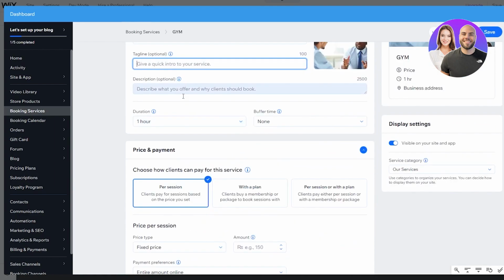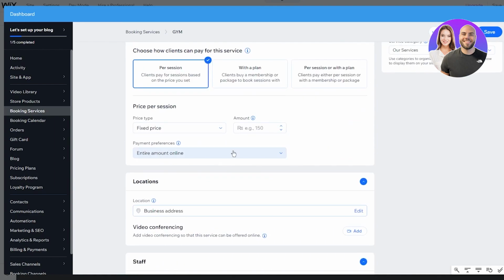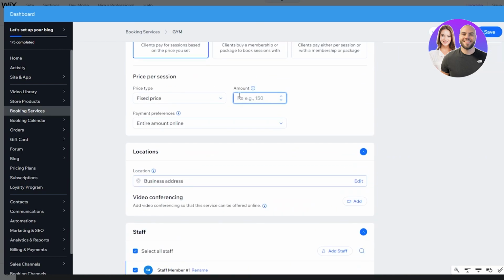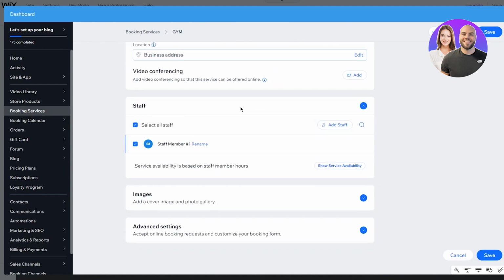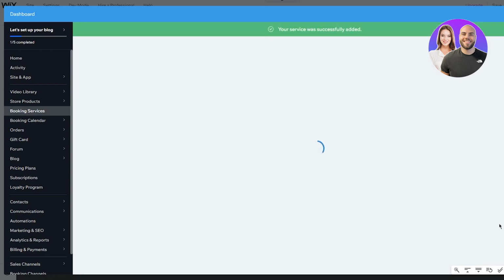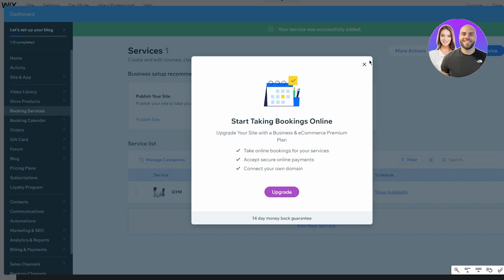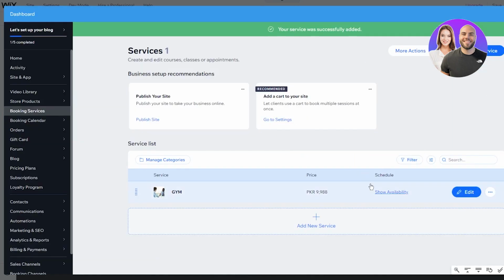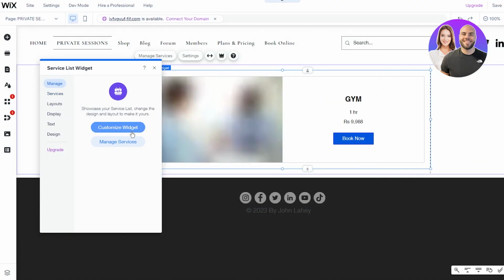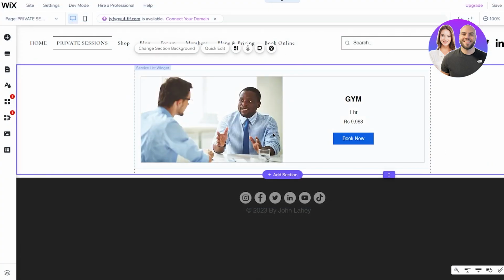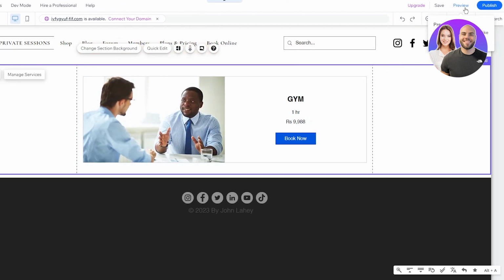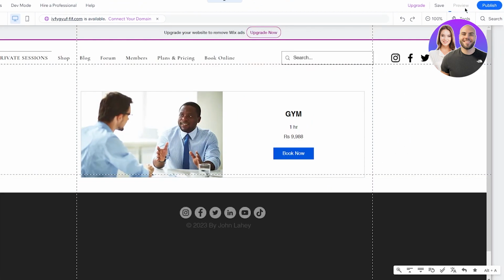You can give it a different tagline, describe it, and it could be per session. It could be with a plan per session. Let's say it's going to have a fixed price. And once all of that is done, add all the necessary information. And adding the information is extremely important, because if you don't have the proper booking service, trust me, it's not going to work for you. So once you have a proper booking, we're going to move back. And as you can see, we have our first service, and there you go. It's just going to add your service over there, and pretty much, that's how easy it is.